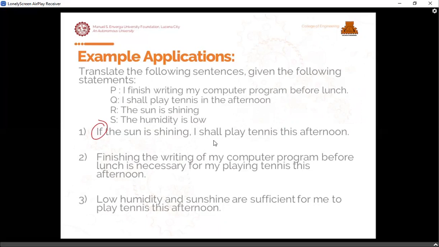So, pwede dito, meron tayo ditong the sun is shining. So, ibig sabihin ito ay R. Then, I shall play tennis. Okay? So, yun yung Q. Okay? So, in symbol, since conditional siya, kailangan masatisfy niya yung nasa if niya, yung antecedent niya, ang symbol nito is R, Q. Okay? Even if the sun is shining, then I shall play tennis in the afternoon.